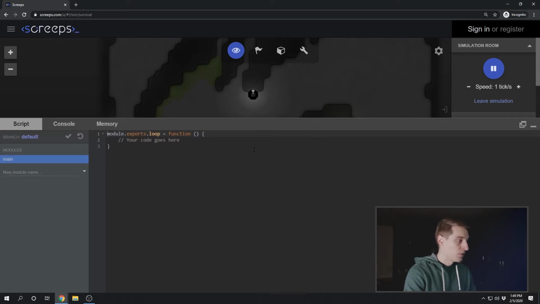So the first bit of code they give you when you're starting out is this module.exports.loop equals some function. So what this is, it's the main loop that gets exported and run by the Screeps server. And any code you put inside these curly brackets is going to be run once per tick. So anything you want to do with your creeps or your structures needs to go inside these curly brackets. Or at least it needs to be initiated from there.